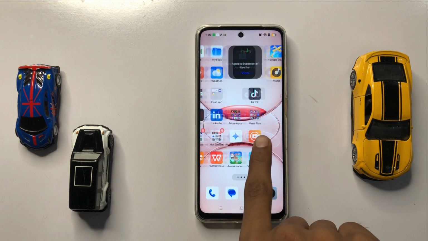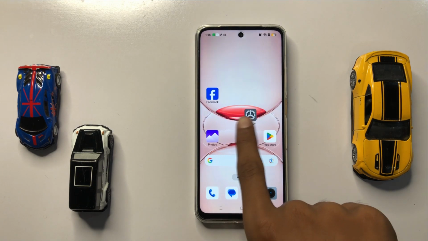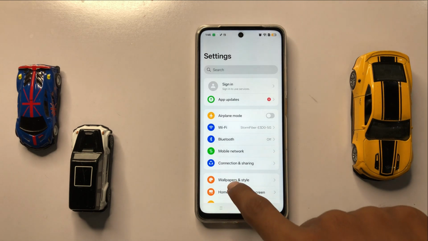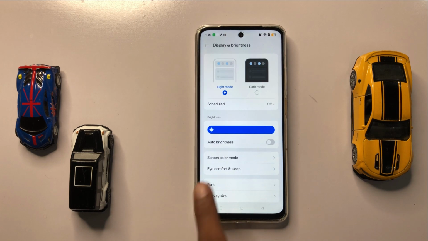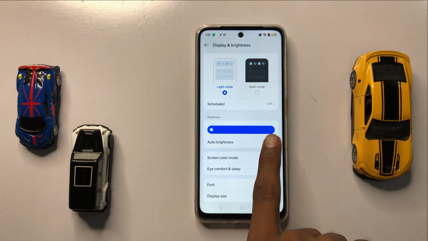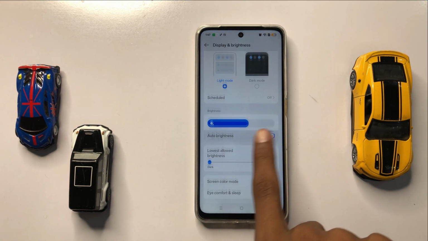First of all, open settings. In settings, scroll down and click on display and brightness. And here you can check your auto brightness. If you turn on your auto brightness, then turn it off.